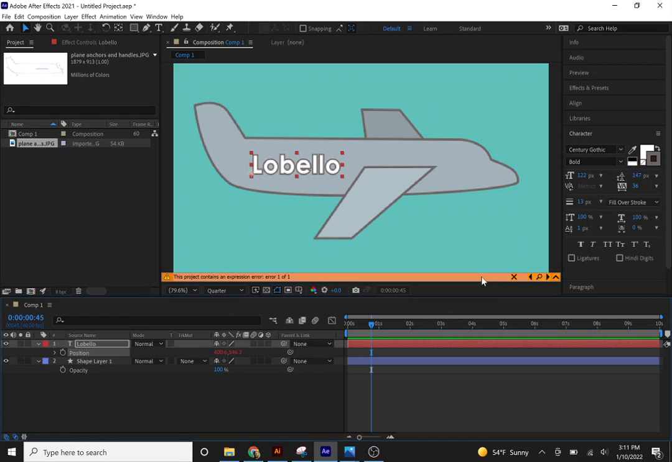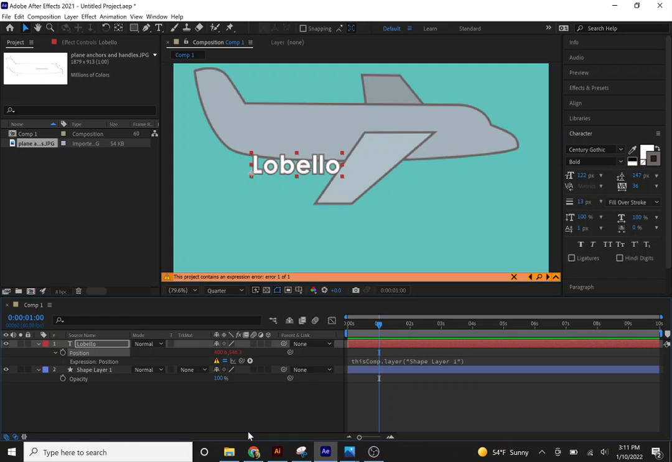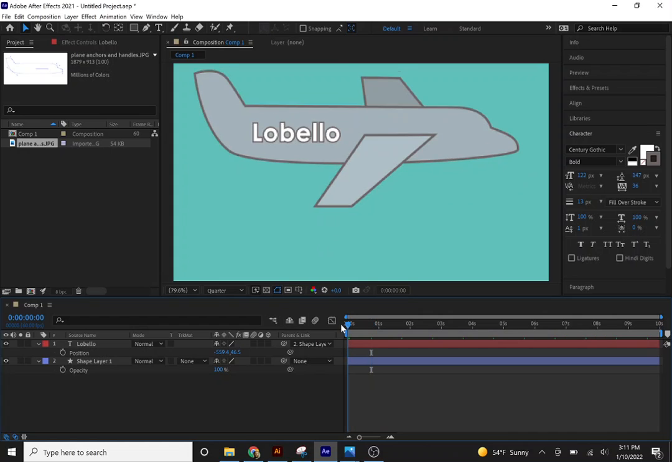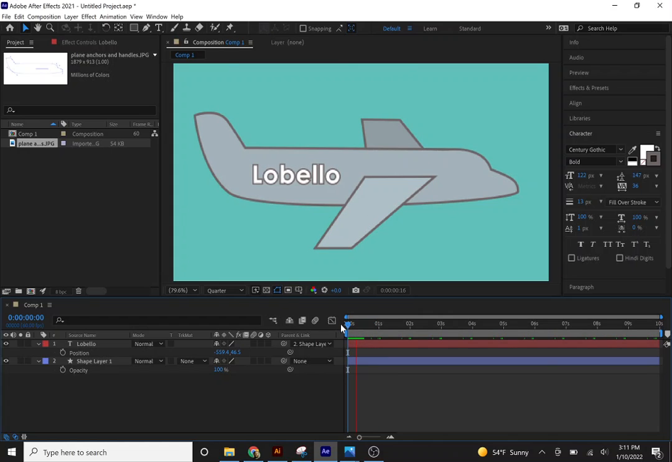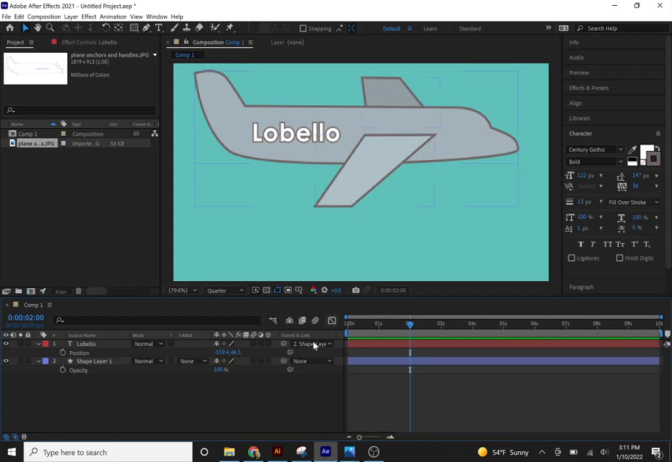Oh, let's see here, there's an error. How about instead we just find this little parent link and just hold it right there. There we go. Now it's just cool, awesome. So we have parented our name, we have linked our name to our plane. That way it just kind of goes up and down.